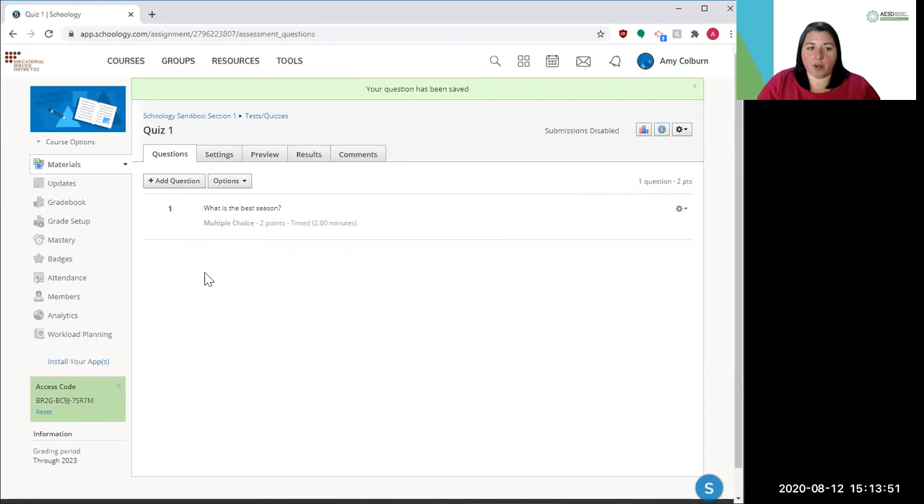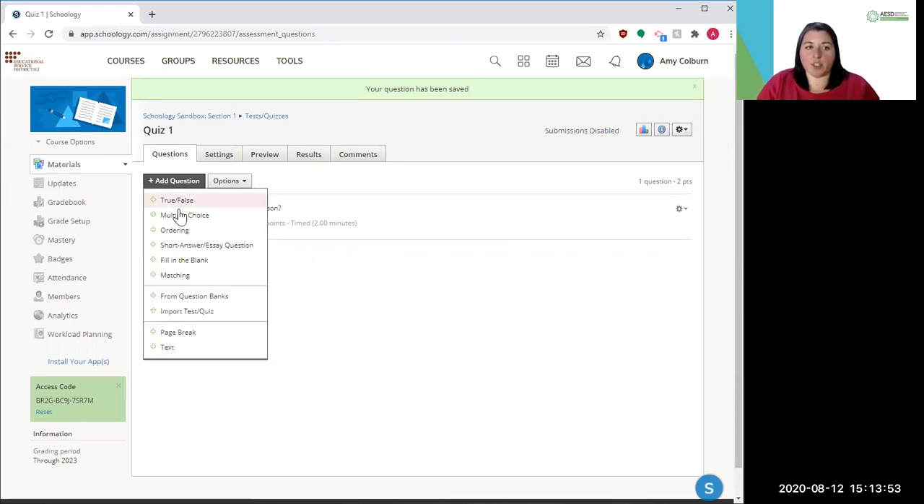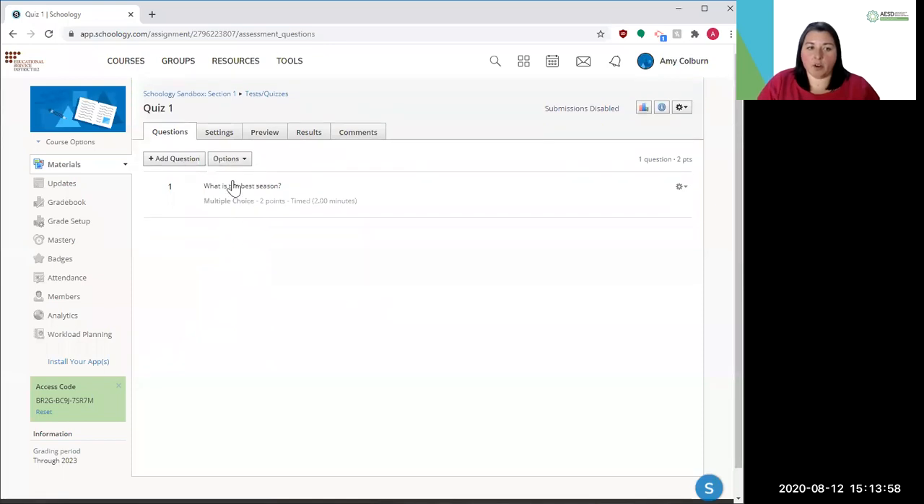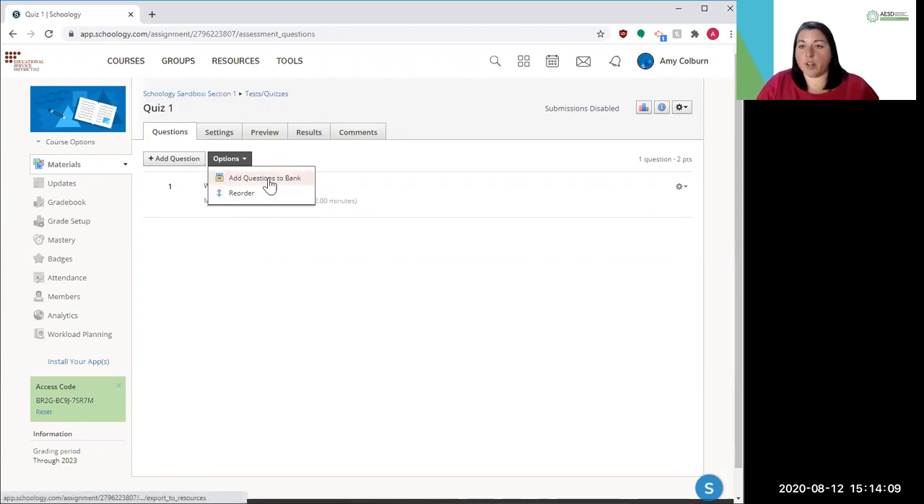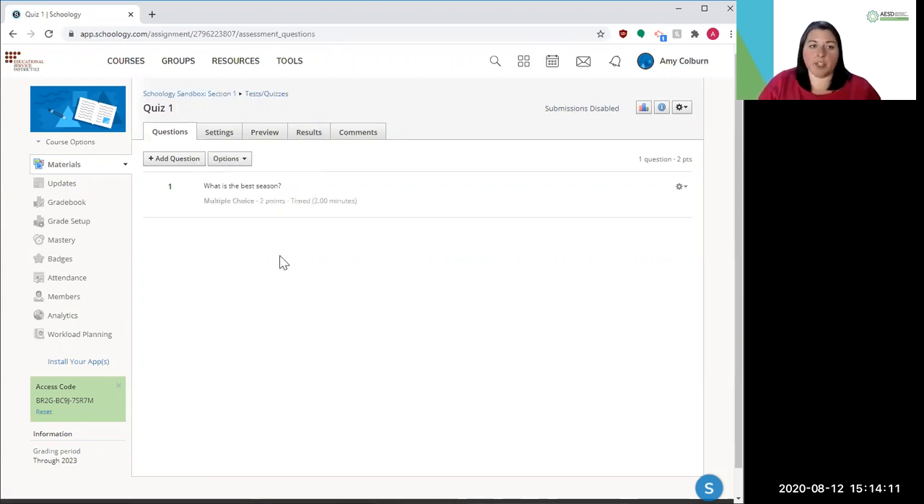All of the questions that you have, you would just keep adding questions using whatever type you have here until your quiz or your test is done. You can reorder. You can add questions to a bank if you know that you're going to use questions several different times. You might add them just so they're handy and you don't have to go through all that work each time. Once you have all of your questions set up, there are also little settings over here. You can edit, you can delete. You can also add to bank directly, question by question.